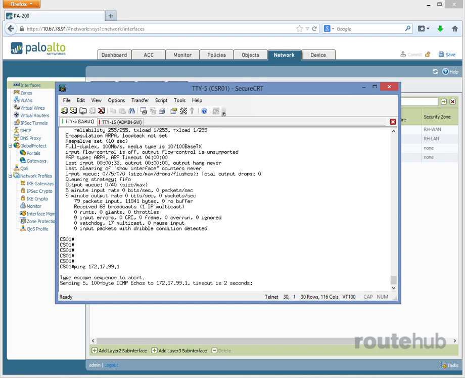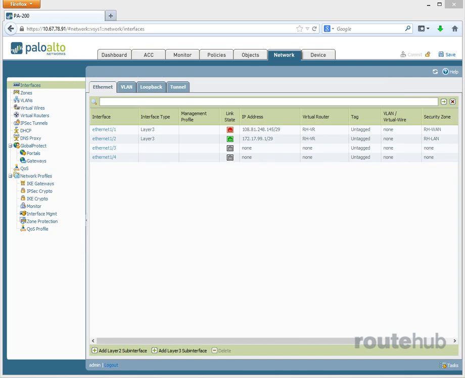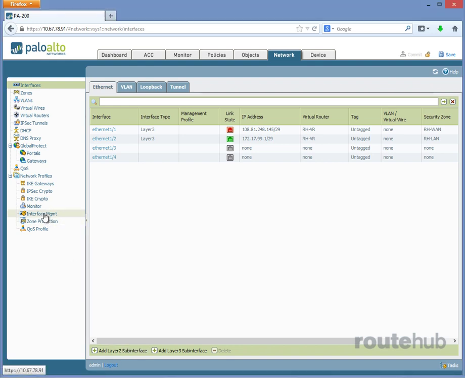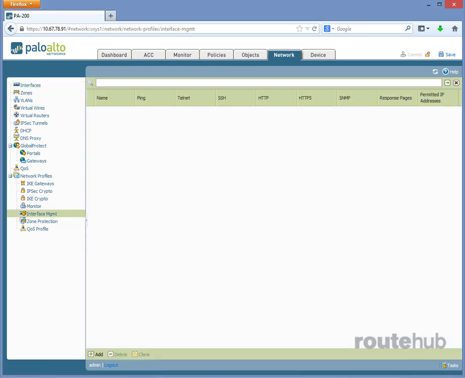And what you'll quickly notice is that we are not able to ping that IP address because by default, the firewall is blocking ICMP. So we need to add a policy to allow ping traffic on the interface itself. But this policy is really a profile, a management profile that we need to configure to allow ICMP to that particular IP address. To do that, we need to configure a management profile, and we do that by going down to where you see interface management. We're going to add a new profile.